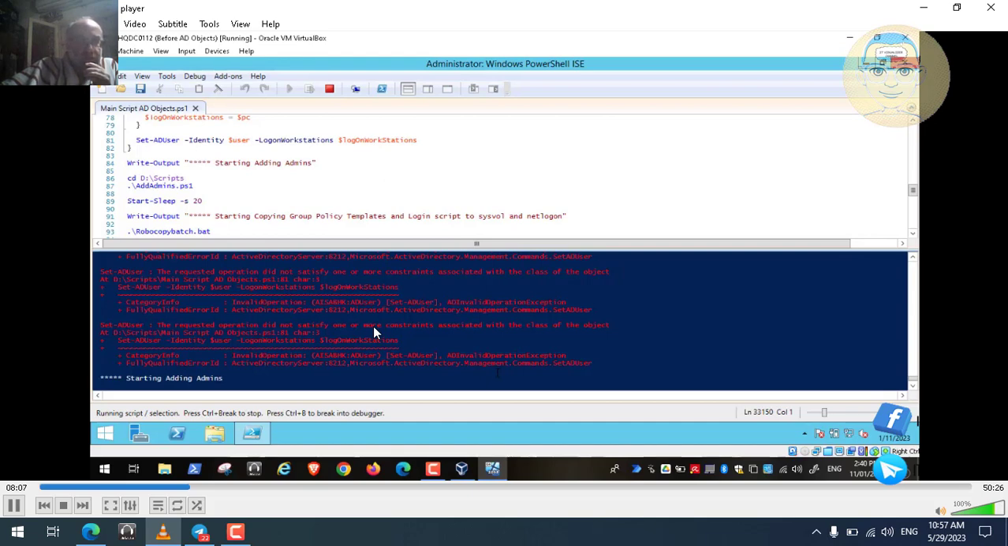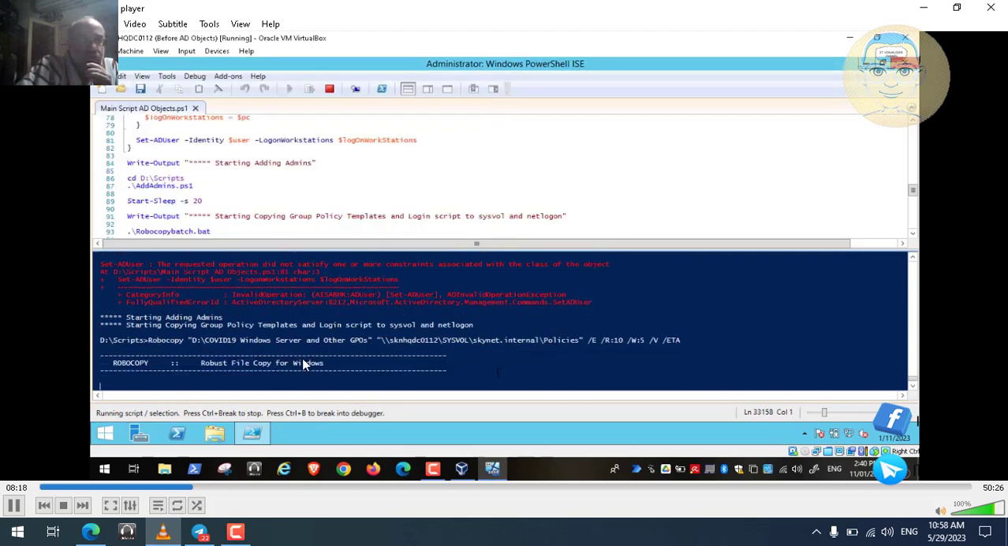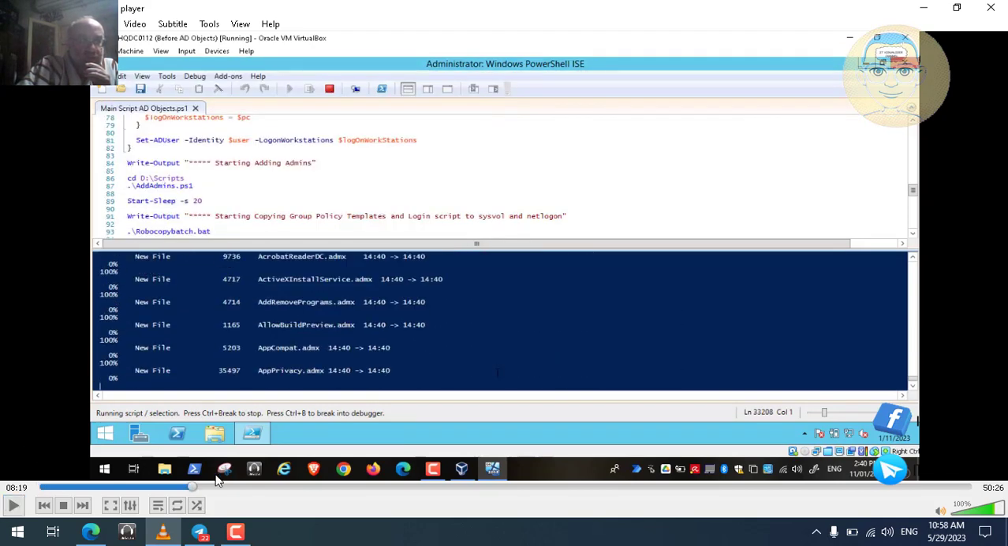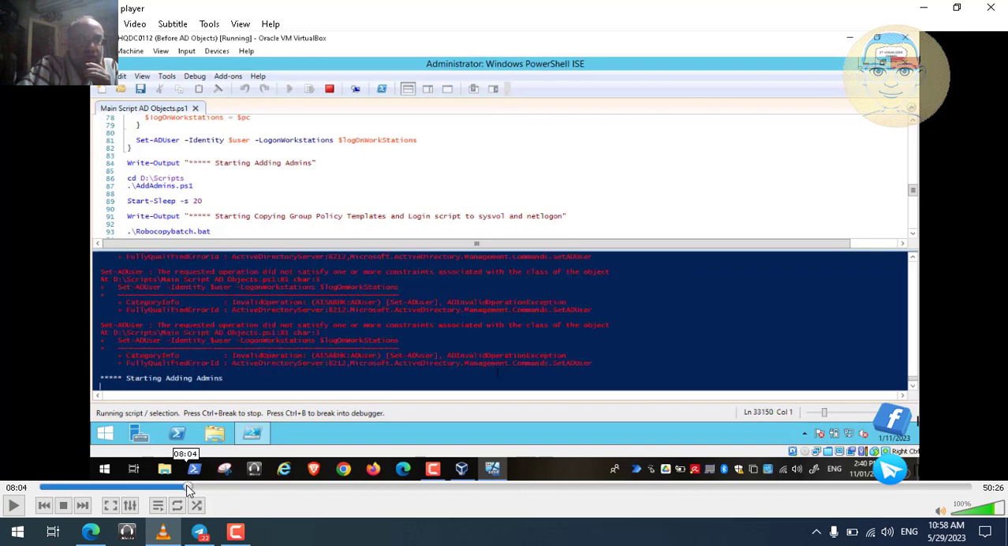Now start adding admins. Here we are adding the security group of the Skynet headquarter IT. Just to remember, guys, here what is start adding admins. Here we are adding the Skynet IT headquarter security group.